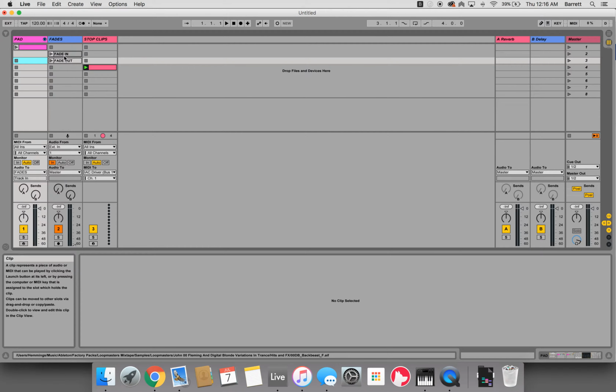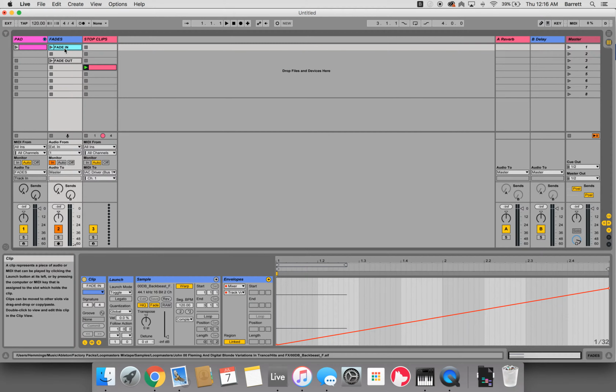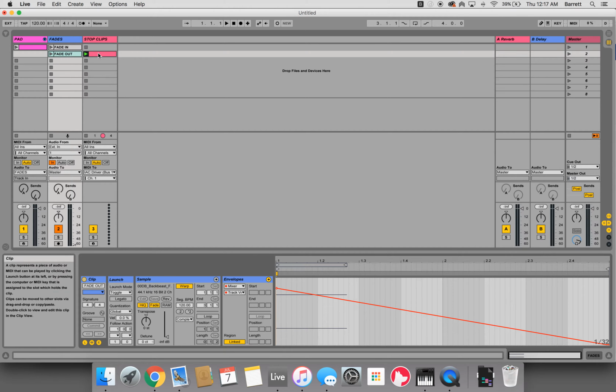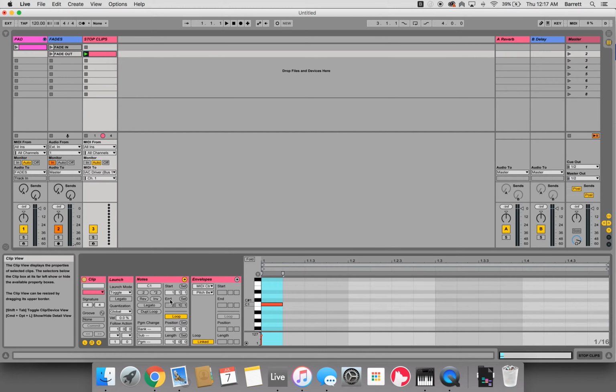Okay, now we'll set up our scene to where the fade in is on scene 1, fade out scene 2, and we'll bring this stop clips function to scene 2. And what I want this to do is I want this to hit this note after the fade out, so after the 2 measure fade out. So we'll turn loop off, change this endpoint to 4. Get rid of this note, and then at measure 3, we're going to have it hit that C1.